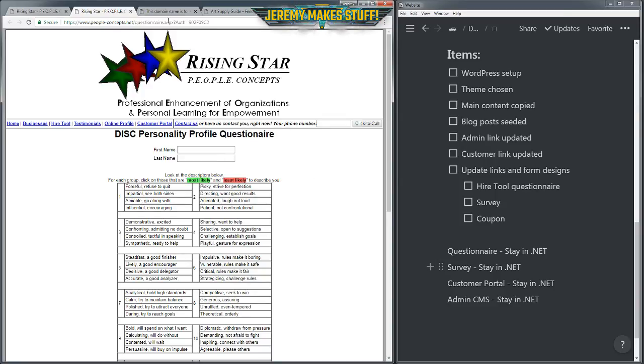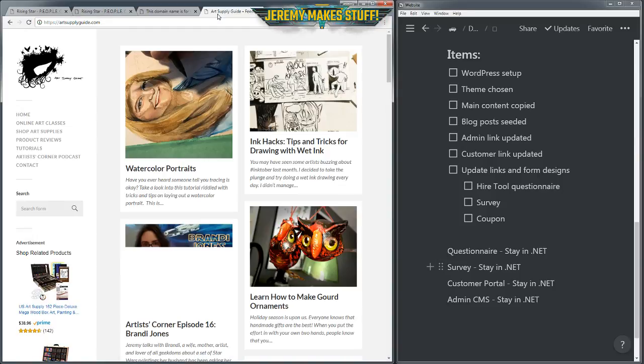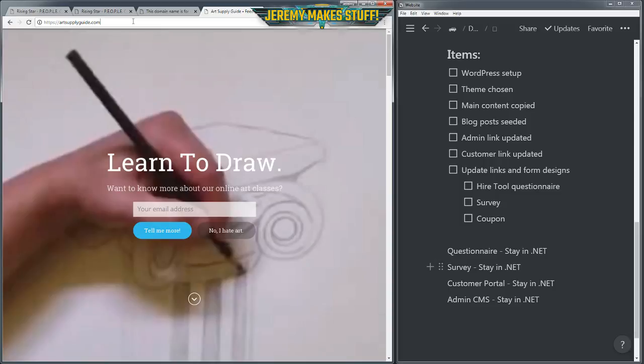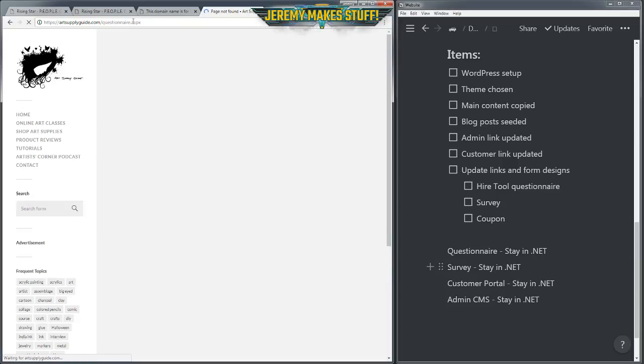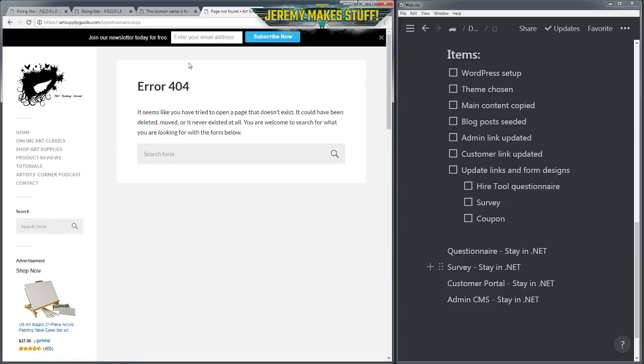PHP, or WordPress, is not going to accept the ASPX file extension. So let's see, using Art Supply Guide as my example, if I go to make up something, questionnaire.aspx, that should take me to the 404 page. Yes. Okay, so that's perfect.